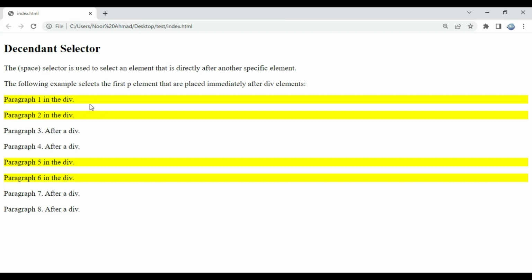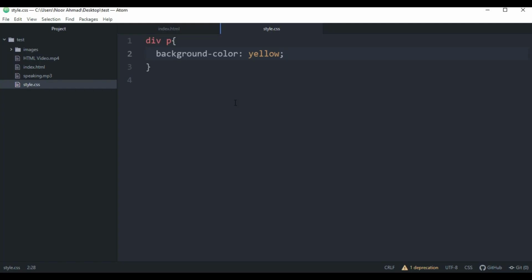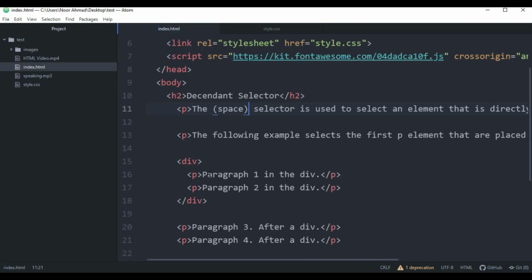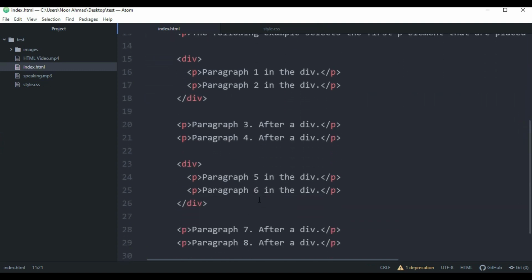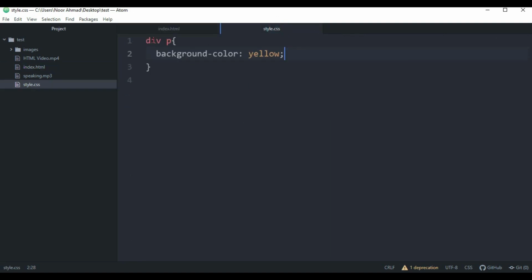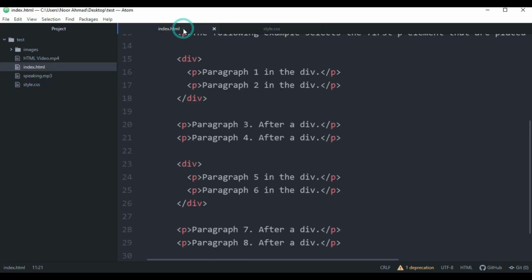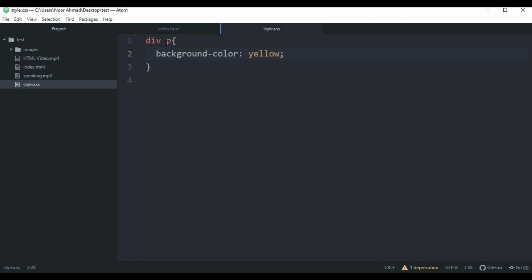As you can see, the paragraph 1 in div and paragraph 2. So let me show you in the HTML code. As you can see, paragraph 1 and paragraph 2, and also the 5th and 6th paragraph, they're all inside the div element, because we first select the div element and we say that inside the div element we need all paragraph elements to change their background color into yellow. So this is called the descendant selector. For the descendant selector, you can just add a space between two elements.